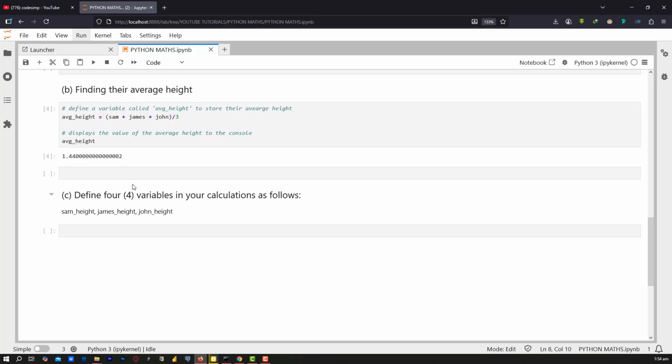The second question asks us to find the average height. In finding the average of, let's say, 3 numbers, you sum the 3 numbers and you divide by the total number. I use the same approach here. I define a variable called average height, and I bring the sum of the heights of Sam, James and John, and divide by 3 since they are 3 in number. Afterwards I display the average height to the console by calling the variable average height. You can still use the print statement, or you call the average height. So I'll leave you to try this one.